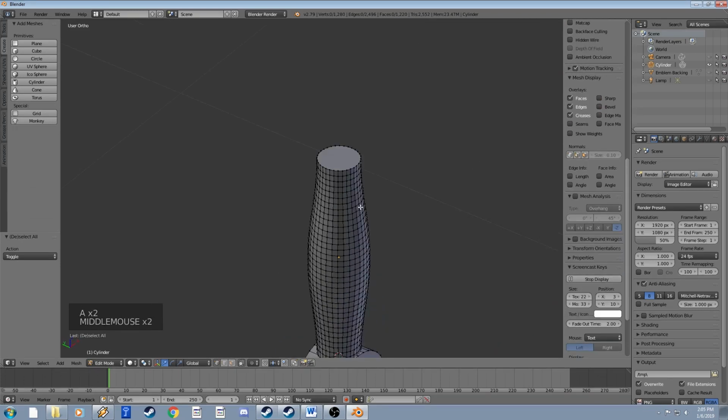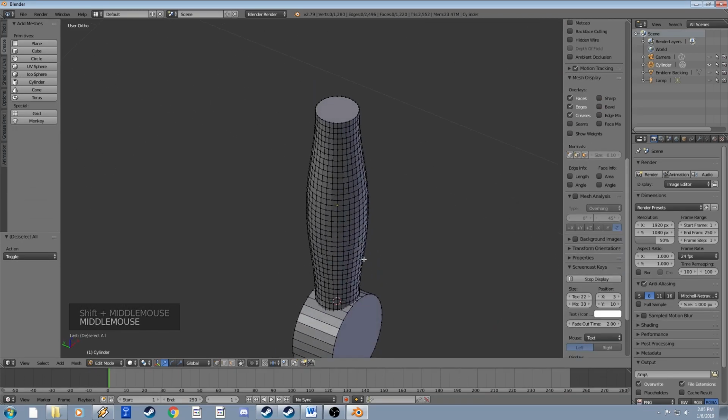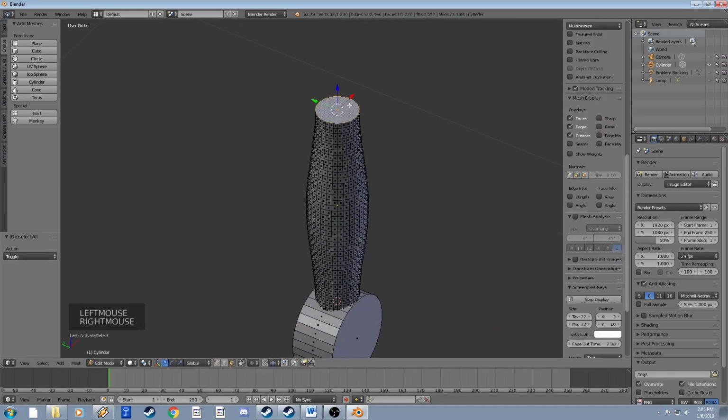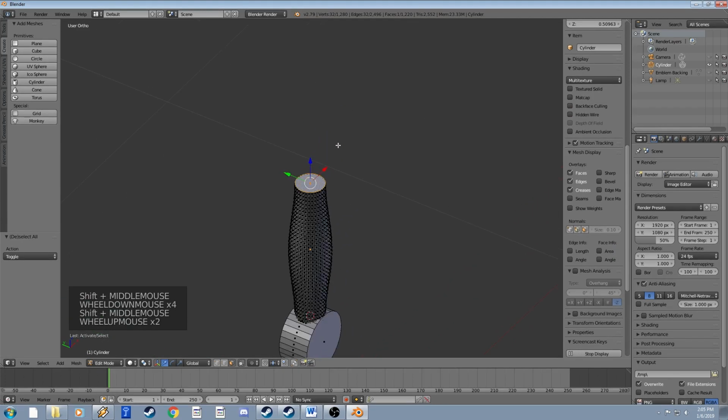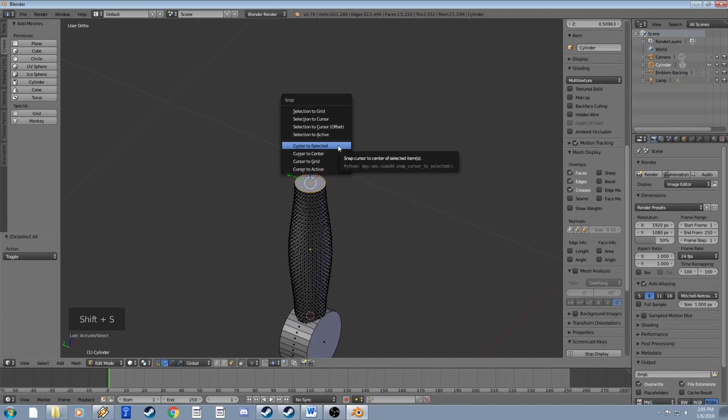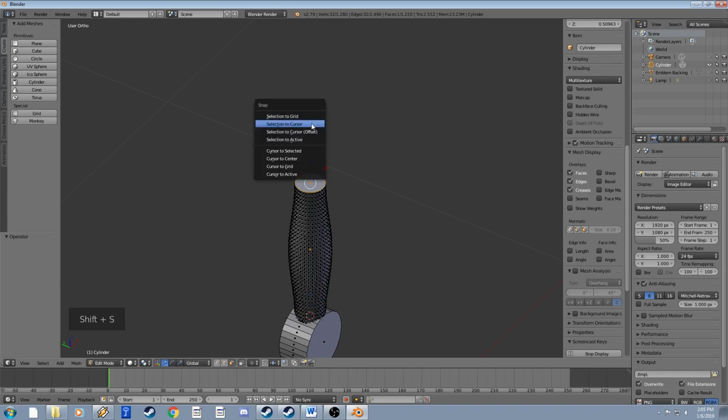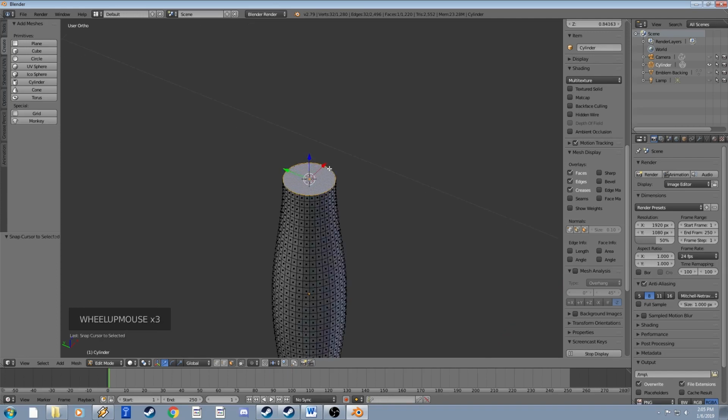Okay, so now we want to make the hand guard for it, right? What would be a good primitive shape for that? Obviously, it's probably going to be something like a rectangle, right? Oh, we used the wrong option there. Cursor to selected. There we go.